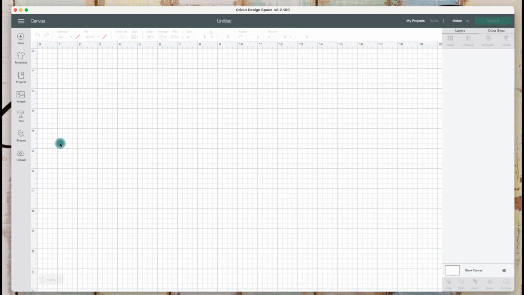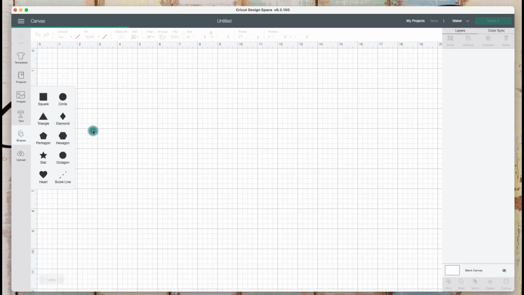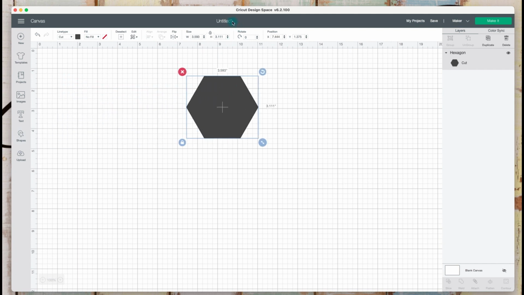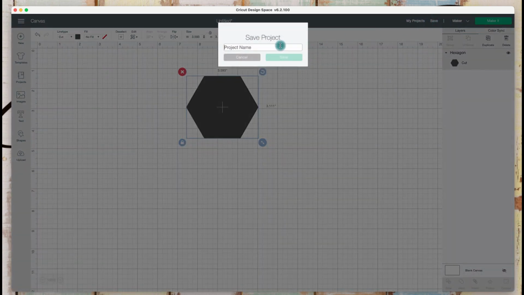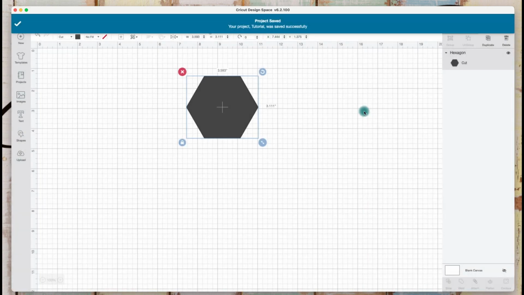If you're on a project in the Canvas, it's going to say Untitled until you actually put something in there and save it. And you notice that when I put that in there, I got an asterisk beside Untitled. That means that I've changed something in the Canvas and I have not saved it. So if I come over here to save, I'm going to name this and then hit save. I want to save to the cloud, and I'm going to apply.